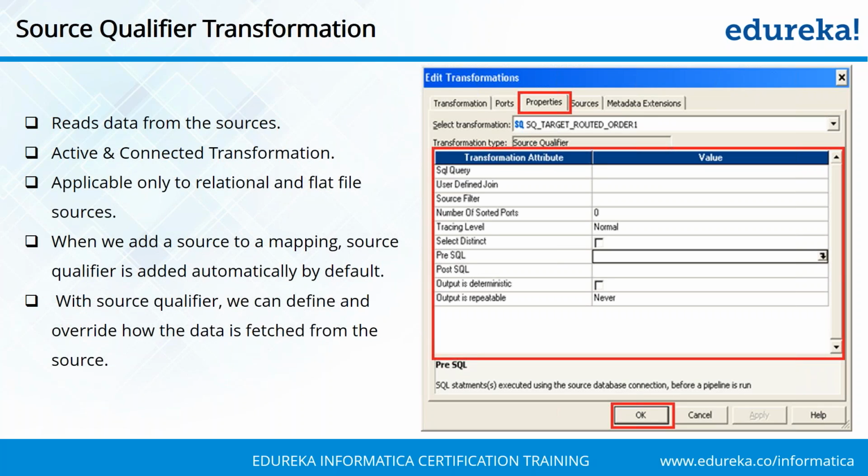To give you a better understanding, let's say you wish to have only the data that meets a certain condition. All you need to do is write an SQL query and place it inside the SQL query field inside the source qualifier transformation. This image is the properties tab of the source qualifier transformation. Here all you need to do is specify the SQL query. Another operation that you can do using the source qualifier transformation is to extract the data that is distinct. All you need to do is make sure you have checked the select distinct option, so only distinct values will be loaded from the source.